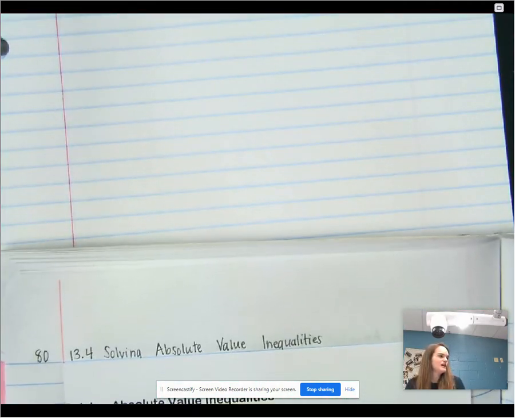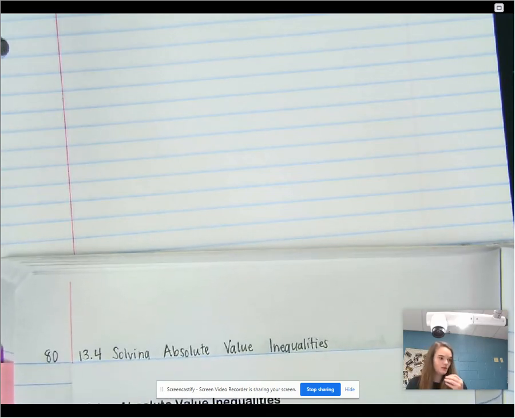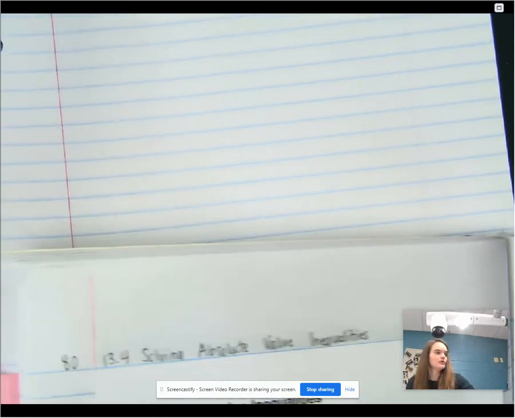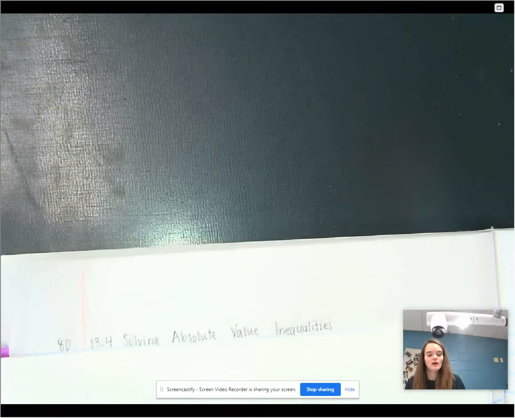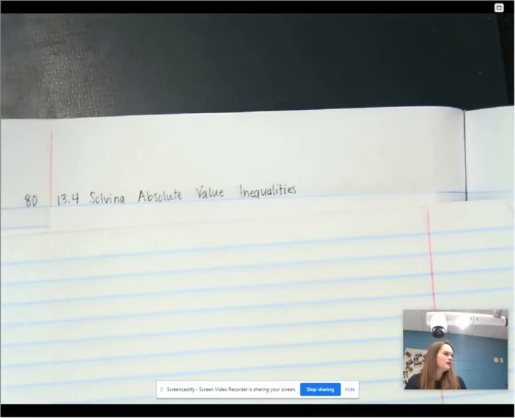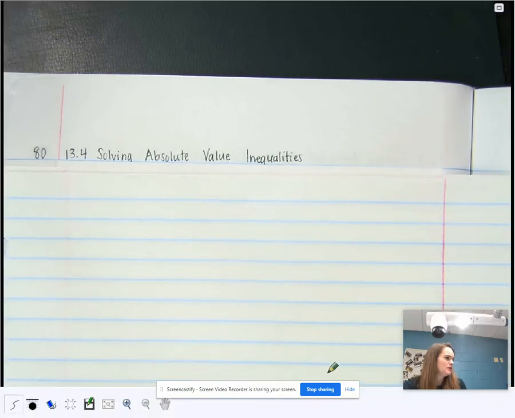We're going to label page 80 13.4, solving absolute value inequalities. Let me get that so you can see it. Okay, so it's 13.4, solving absolute value inequalities. We're going to come back and glue that foldable in there after we finish it. So go ahead and grab that foldable out so we can start notes.